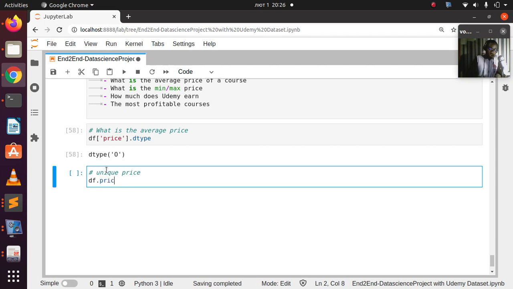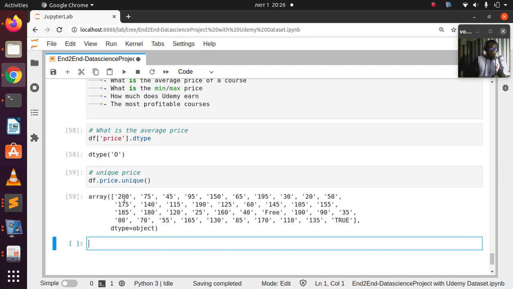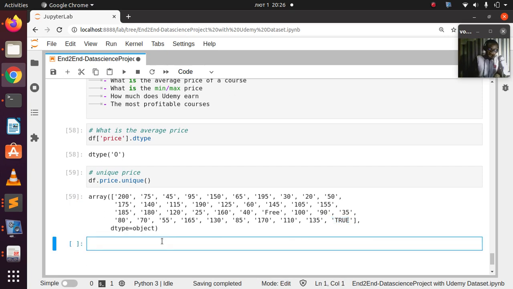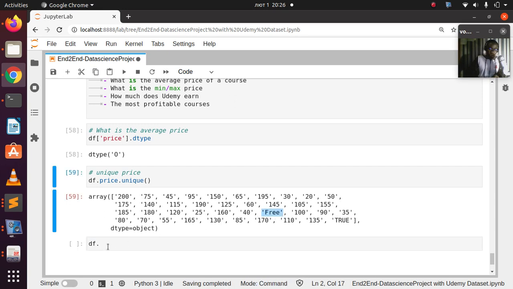This is using dot notation. It's still going to work. Inside we have some True values here, and True is not what we want, so we have to convert it to 0. I can come back and replace it. There is True, and there's also Free, so we have to make sure that we change them.